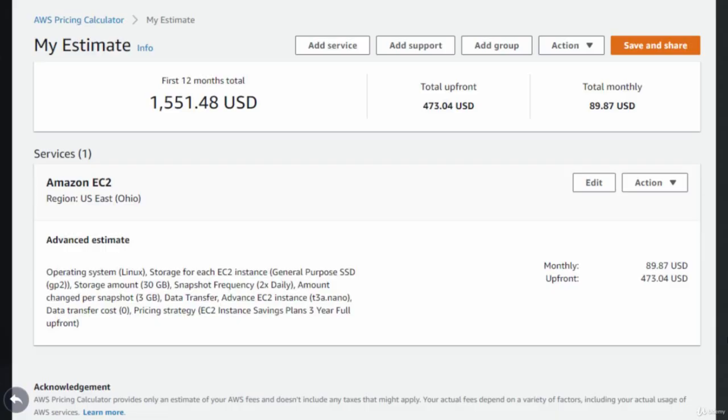And we can see here, the first 12 months is going to cost us $1,500 US. We're going to have a total upfront expenditure there and a monthly cost. So we can save that and we can share it with other people. We can export it to Microsoft Excel as a CSV file if we like.